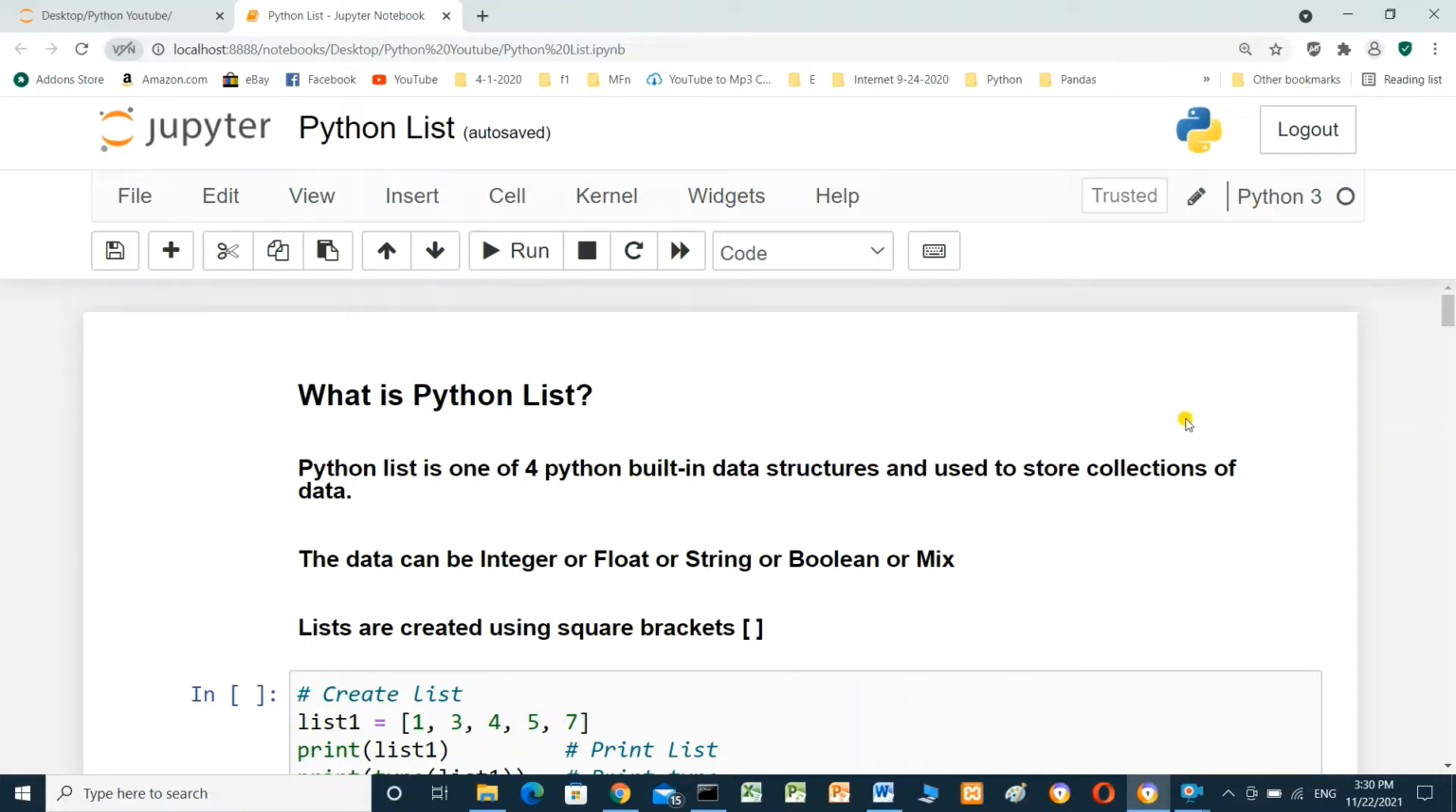And I'm using Jupyter Notebook. If you don't have Python on your local computer, you can use Google Colab and run Python code without installing Python on your computer. And I will put a video link on how to use Google Colab in the video description.